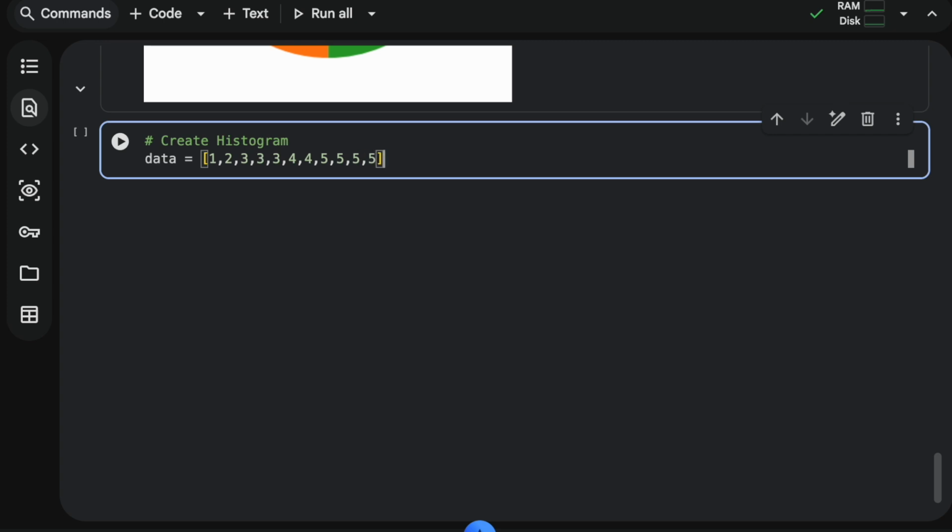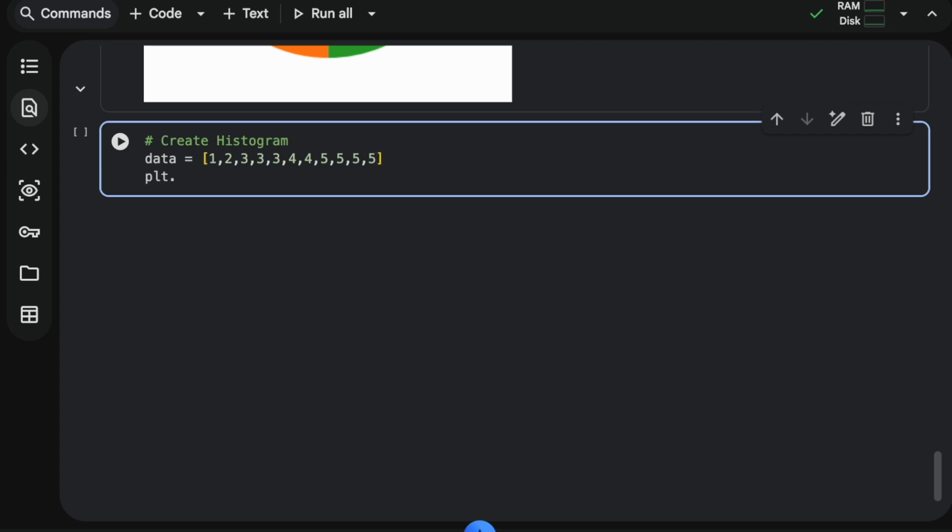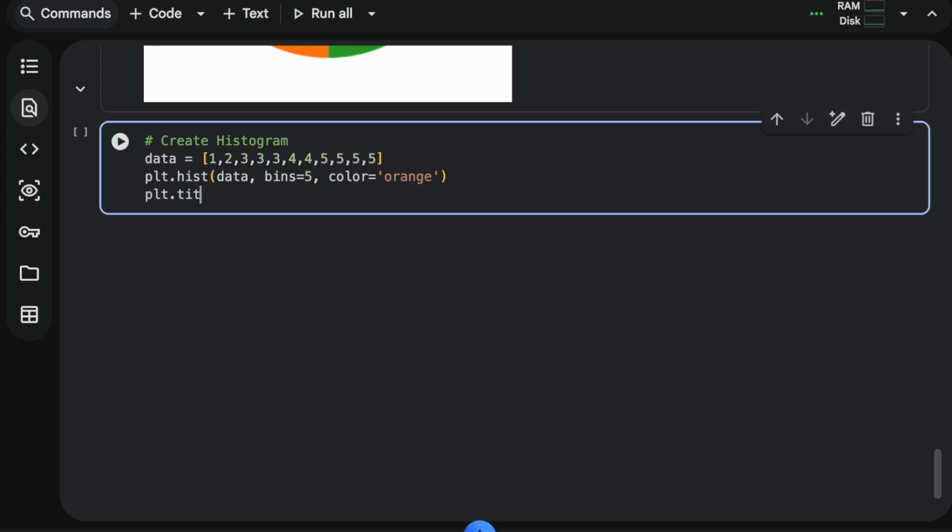Next, use MatPlotLib's histogram function and pass in your data along with the number of bins, which in this case is set to 5. This divides the data into 5 intervals for easier analysis. To improve the appearance of the chart, set the bar color to orange so it stands out clearly.